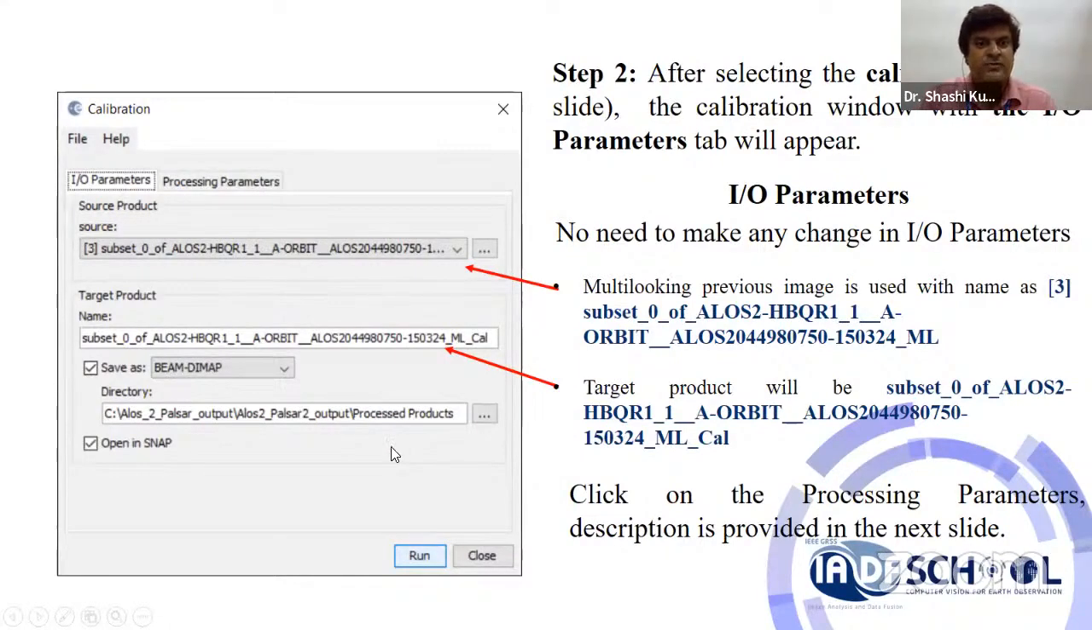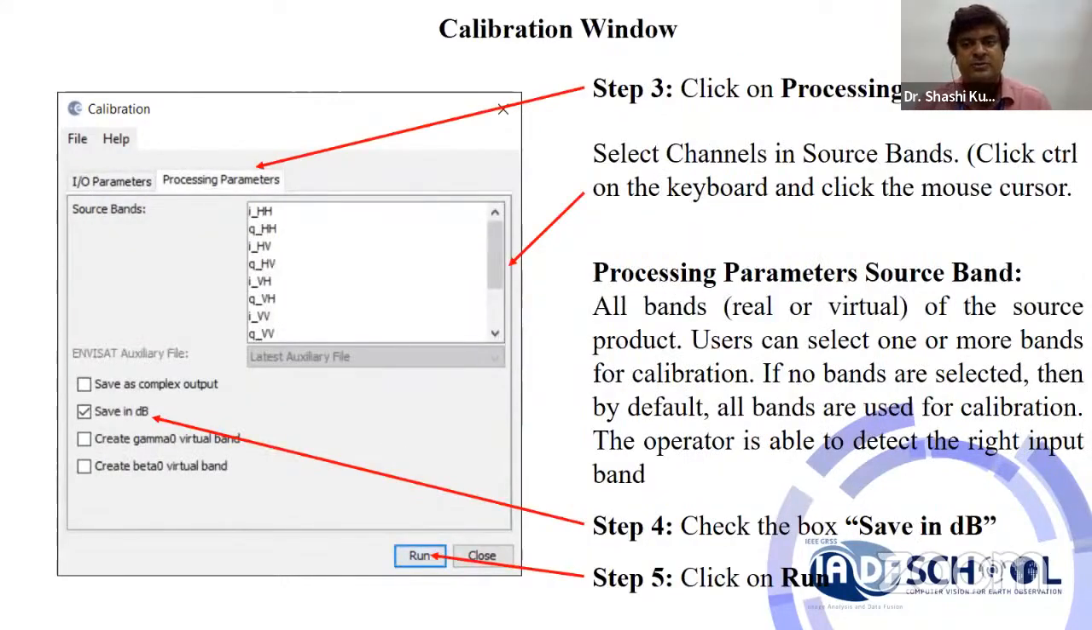So after that, I'm going to select the processing parameters. In the processing parameters, there are several options, like save as complex output. Sometimes, when we are going for polarimetric modeling, we prefer to save the data set as complex output. But here we are going to generate the sigma naught image at the dB scale in this exercise. So sigma naught dB image. Here we will have to click on save dB.